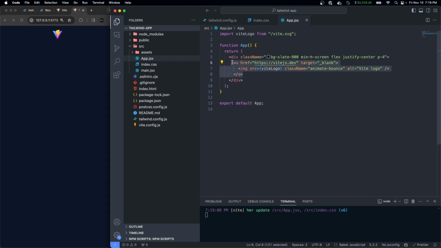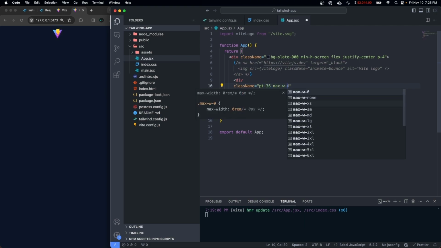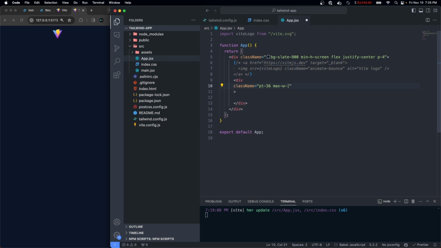Let's comment this out for now and build a div for all of our content. So we'll go right below it and add some class names to the div. I'll give it a padding top of 36 units and also set a max width. This time, however, I want to pass a custom value. To do that, you open up square brackets, and inside you could give it whatever you want. So I'll say 1000 pixels. Let's save that and start working on our card.